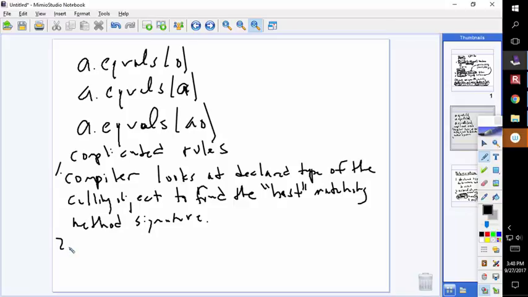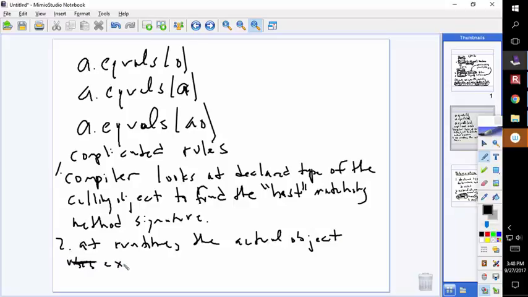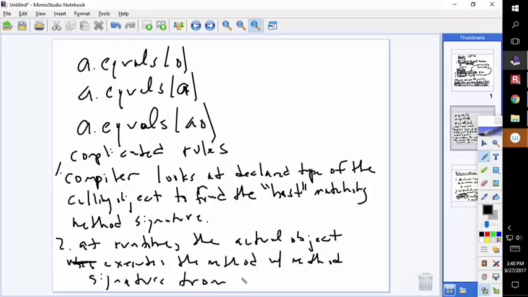And the second part is, at runtime, the actual object uses or executes the method with method signature from step 1.